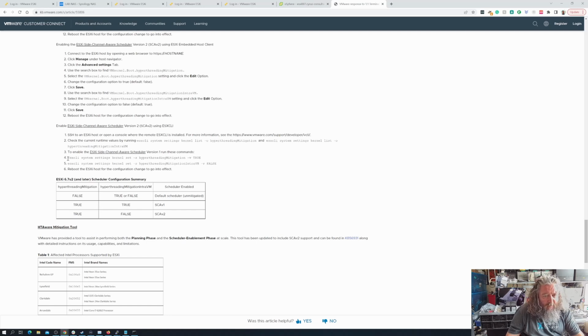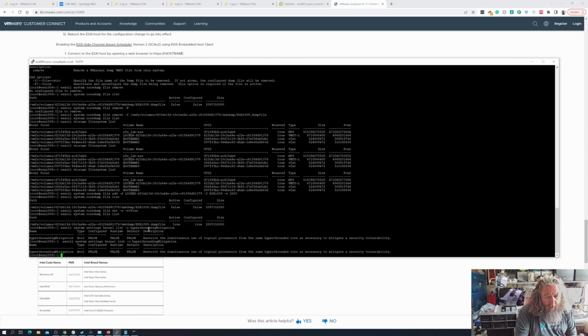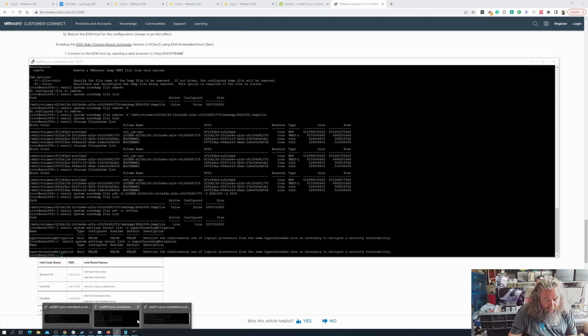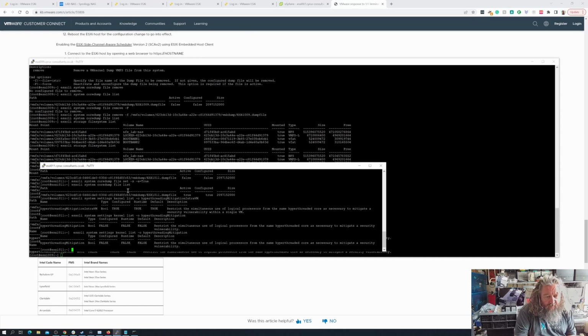So I'm going to do some ESXCLI commands, and I'm going to check to see if these are enabled first of all. So I'm just going to cut and paste that there, and we can see that it's currently false. So it's not enabled on 009, and I'm going to look at the other host, and we can also see that it's not enabled on 11.